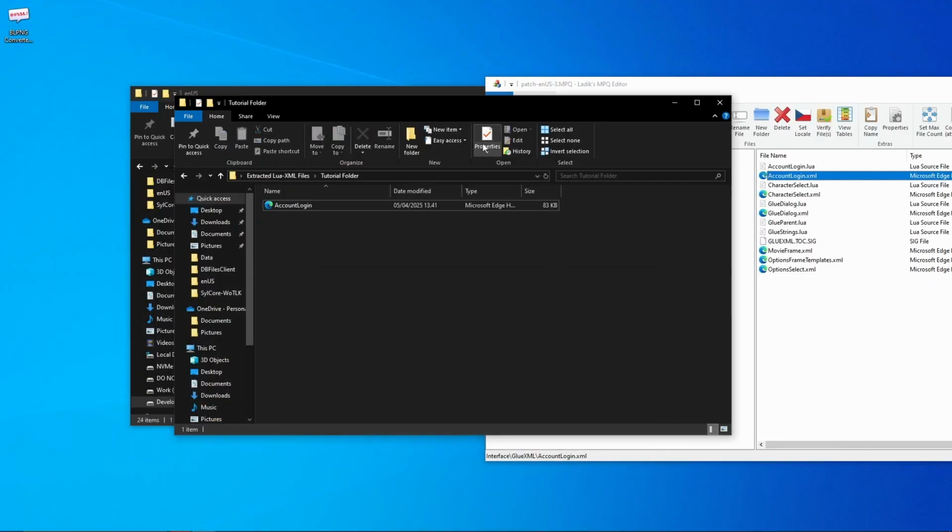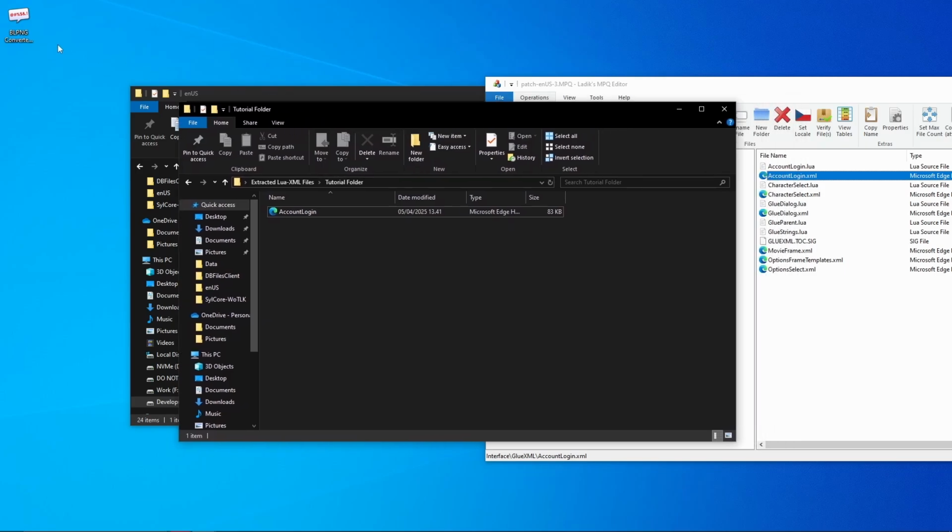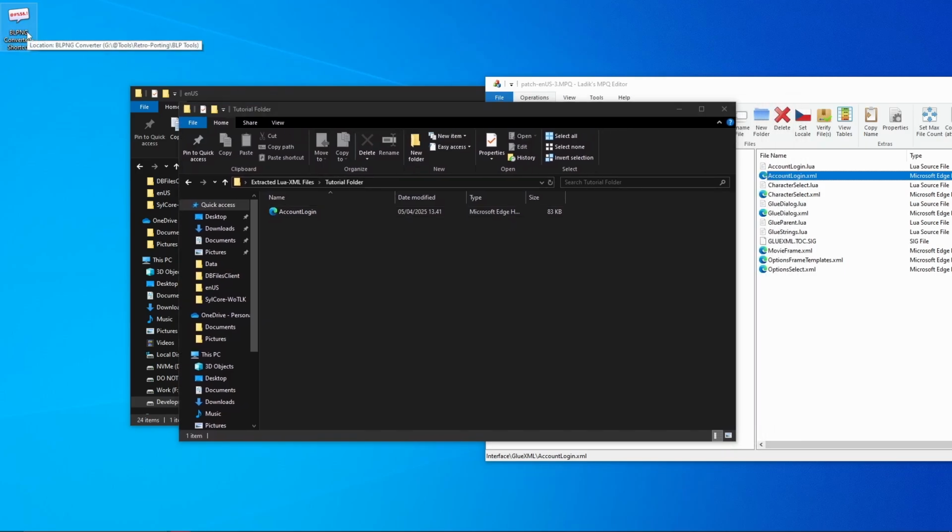Now I will put a link down below and in my Discord for this tool, BLP PNG Converter. This converts a PNG file to a BLP, which is the version of texture files that WoW uses. So it needs to be a BLP.